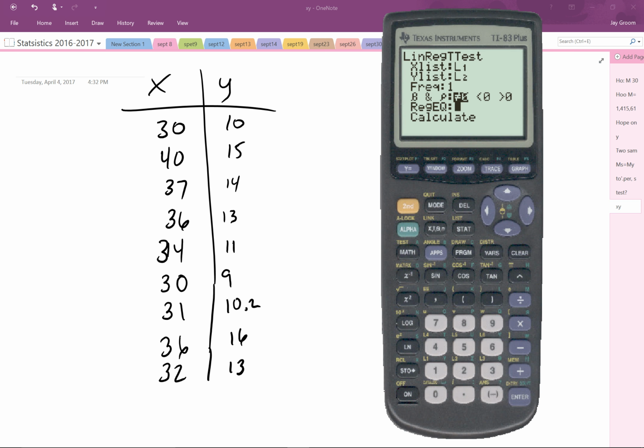So we're going to hit vars. The vars key right here. And then we're going to go down to statistics. And then we're going to go over to EQ. And we're simply going to hit enter. And then, oops. Oh my God, I'm so dumb. Try that again, Jay. We're going to go to vars. We're going to go to yvars. We're going to hit function. And we're going to hit y1. Okay, so again, vars, function, vars, yvars, function, and then y1. And then come down here and hit calculate.